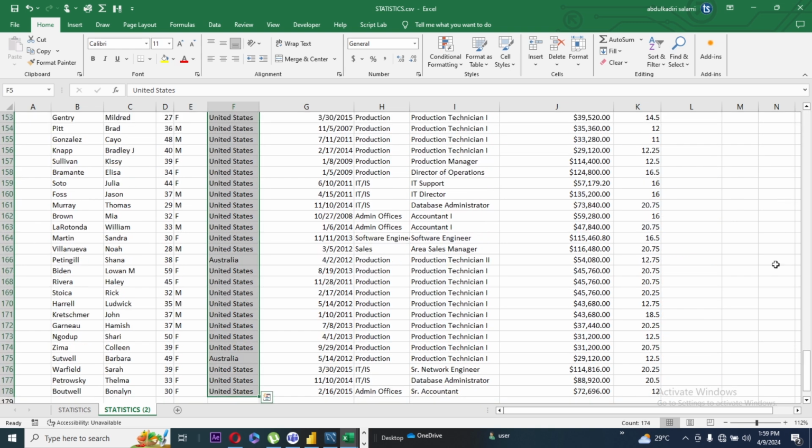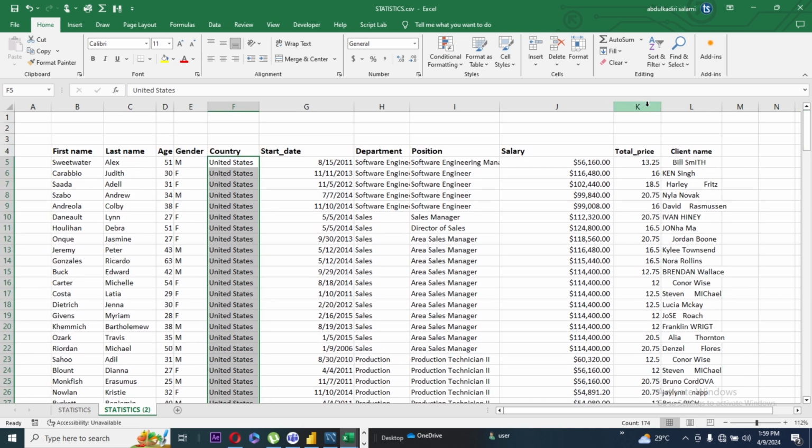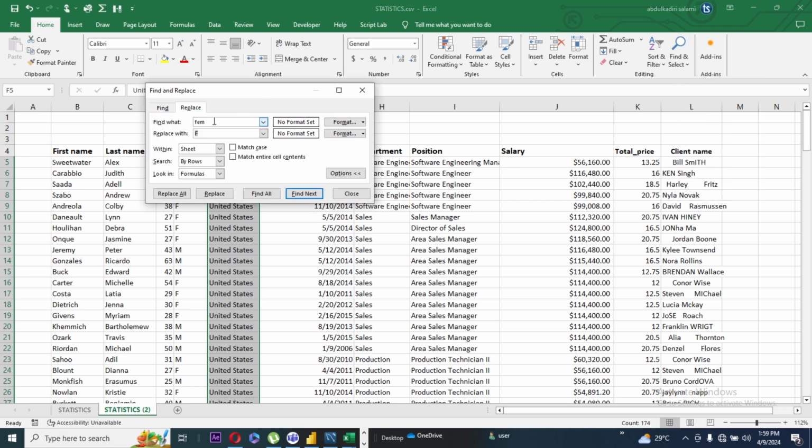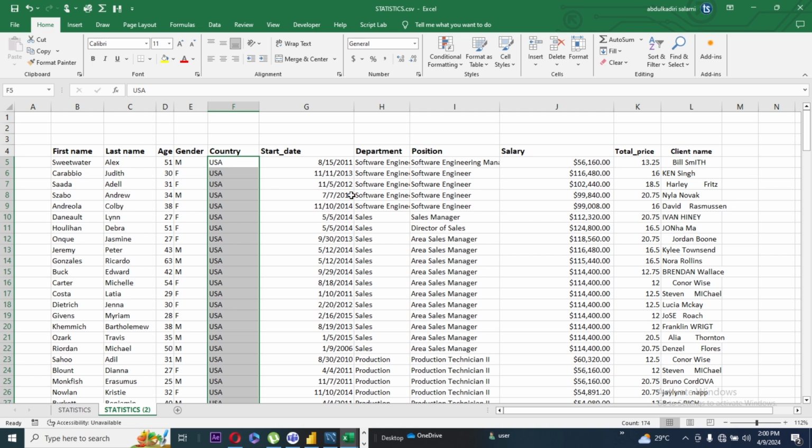Right now, I don't want the country to be United States. I just want it to be USA. So to my replace, and I have to type it exactly as it is. United States to USA. So now replace. Perfect. So that's it, and we click on close.